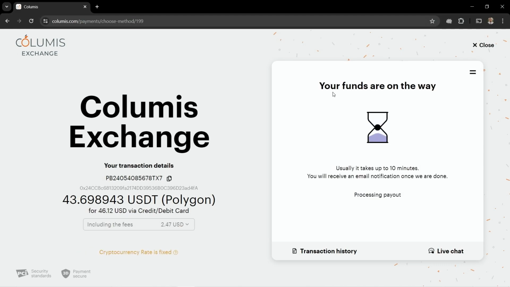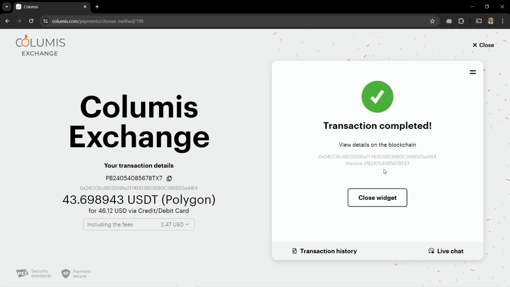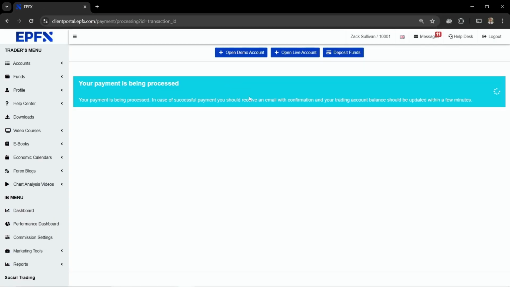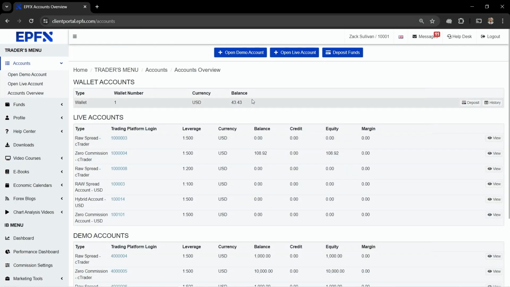Soon, you will see the status change, and at this point, your bank will approve the transaction, ask for 3D verification, or you will be notified if you input any incorrect details for your card information. In this case, the payment was successful. I will now click Close Widget, and this will redirect me back to my trader dashboard. As you can see, the amount is now available in my wallet.